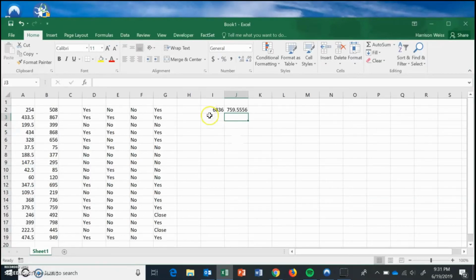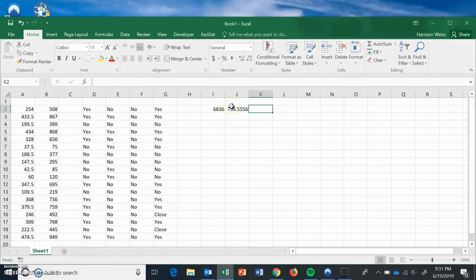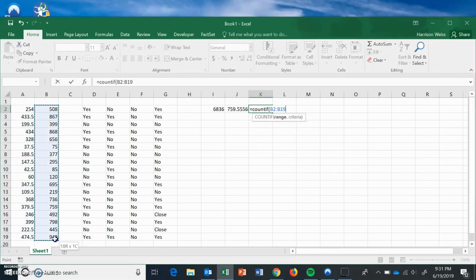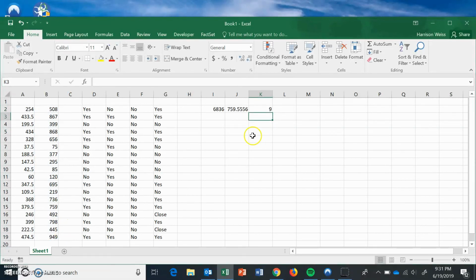To wrap up this video, we will do the COUNTIF function, which will count the number of cells that meet a certain condition. We enter in the range we count, comma, enter the criteria that each cell must meet in order to be counted. We'll go equals COUNTIF, open paren, B2 to B19, comma, ">500" in quotes, close paren, and we get our cells that are over 500 counted.